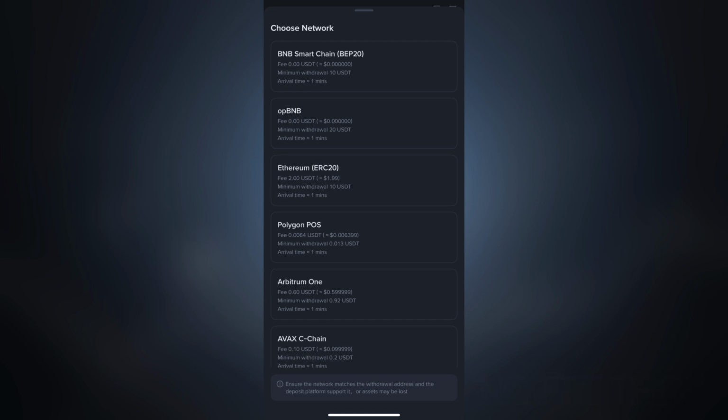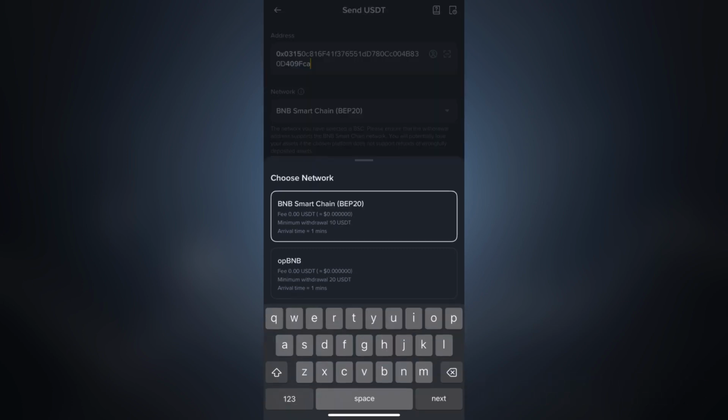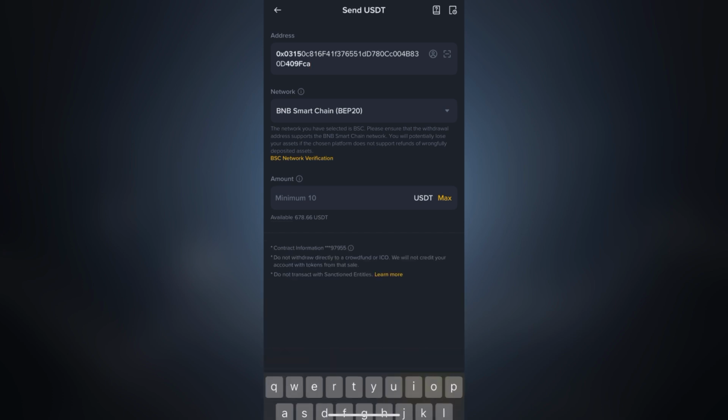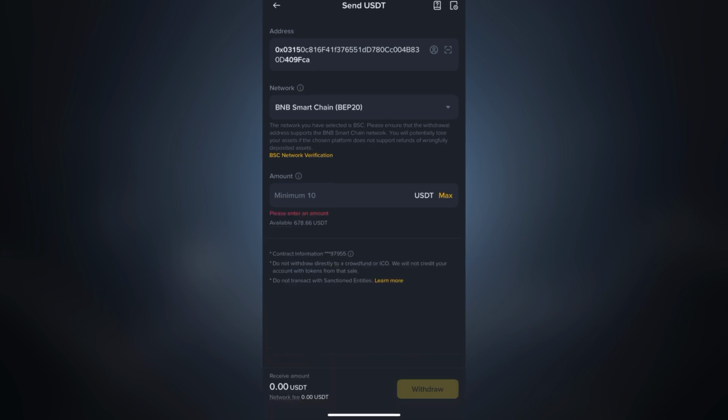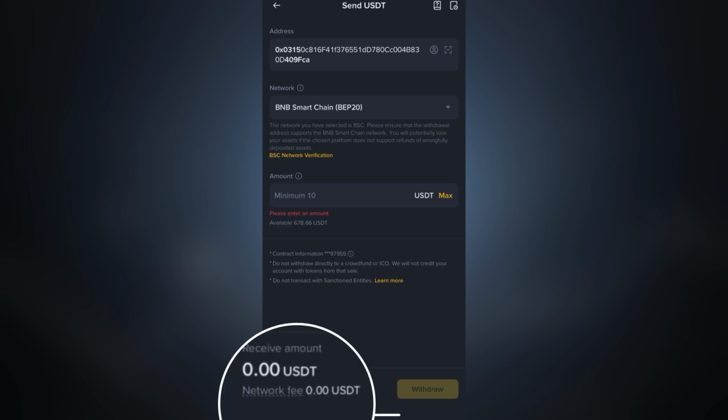Pick a coin and network with almost zero fees. For example, you can use USDT on Binance Smart Chain for a completely free transfer. Then swap inside MetaMask later if needed.